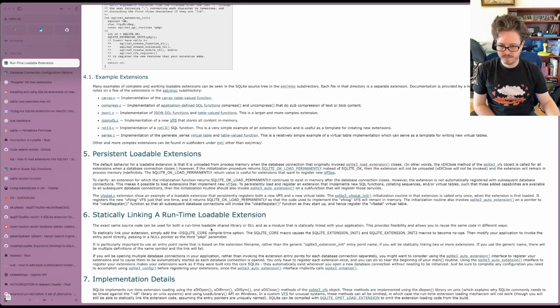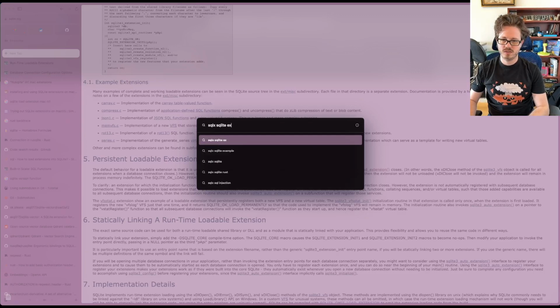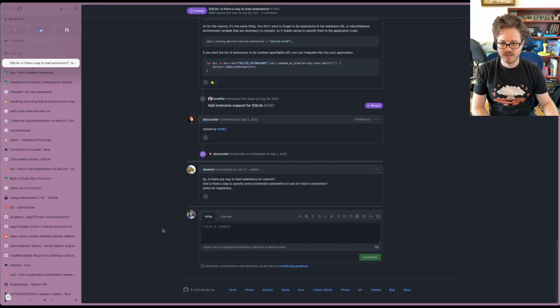Statically linking a runtime. So I do really need SQLx SQLite extensions. No. It provides, which is the obvious way to do it, but then provides a guard to basically limit the ability to load extensions to a single scope. Yep. I think I would prefer to limit this even further and only allow declaring what extensions to load somewhere else. Sure. The other question is, how do we make this work with macros? If we add extensions to this, we could support it through this. That's fine and all.